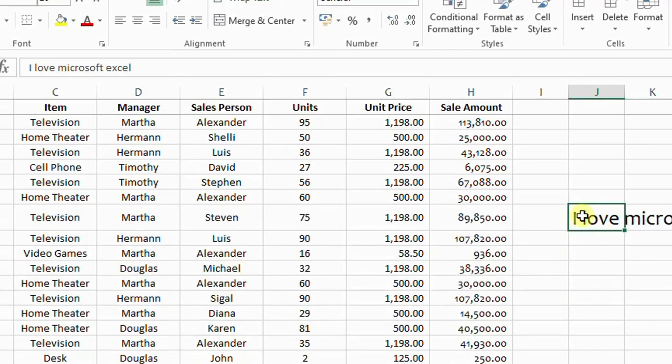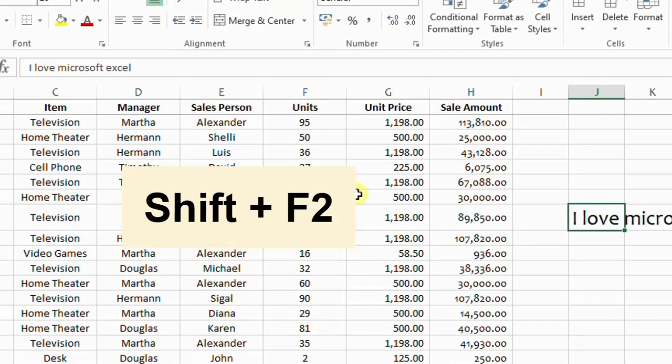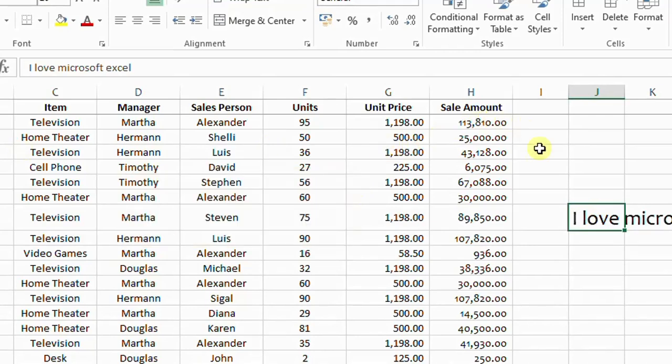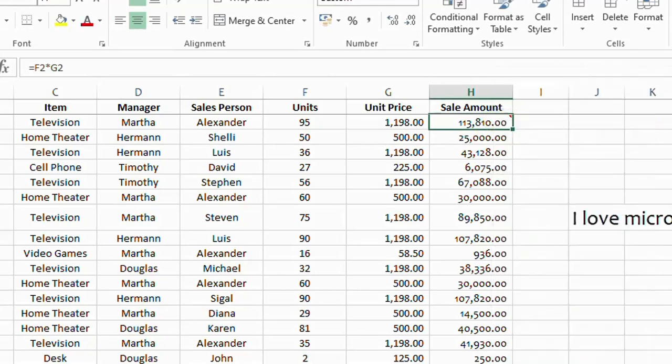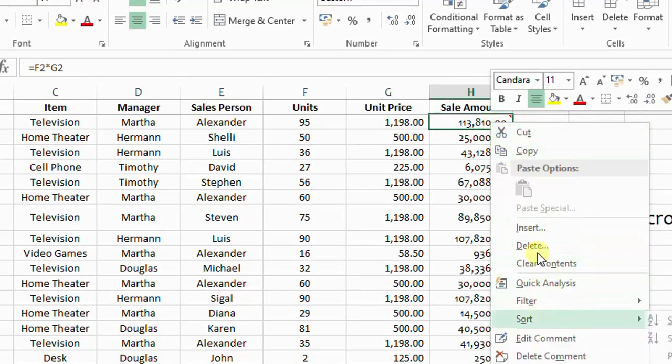The next keyboard shortcut is Shift F2. For example, you want to add a comment to this amount. Perhaps you have discovered a mistake in this amount and you want to make that known to a subordinate. You can place a comment on that cell. So click on that cell and press Shift F2. So you can place a comment there. Let's write "Check this again." So that's how to enter a comment in Excel. To delete the comment, just right click on that cell and click on delete comment.